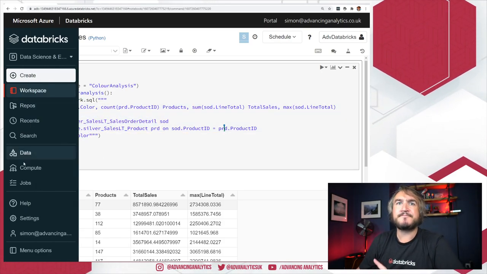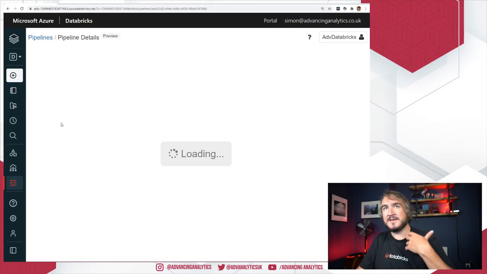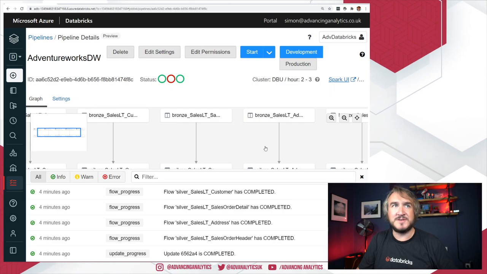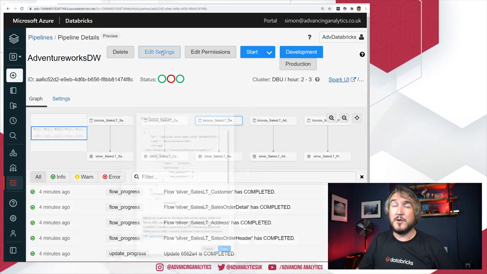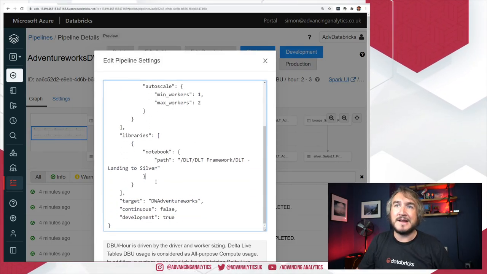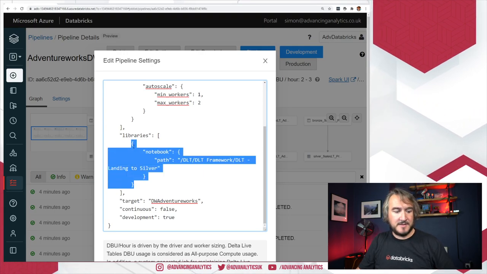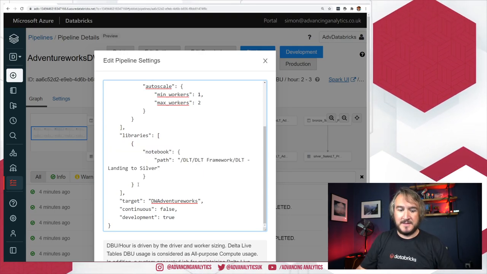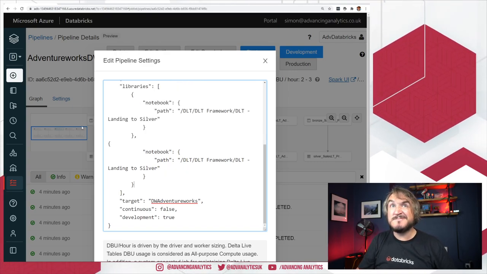The other thing I wanted to try was this AdventureWorks DW pipeline, which was nicely creating that one-to-one lineage and everything. But we can extend it. There's one notebook in there currently, and I would like multiple notebooks in here. So I'm going to take that and add another notebook to our list.